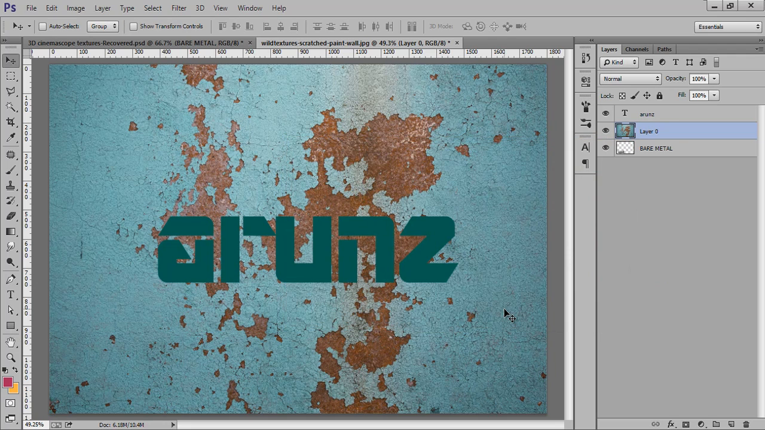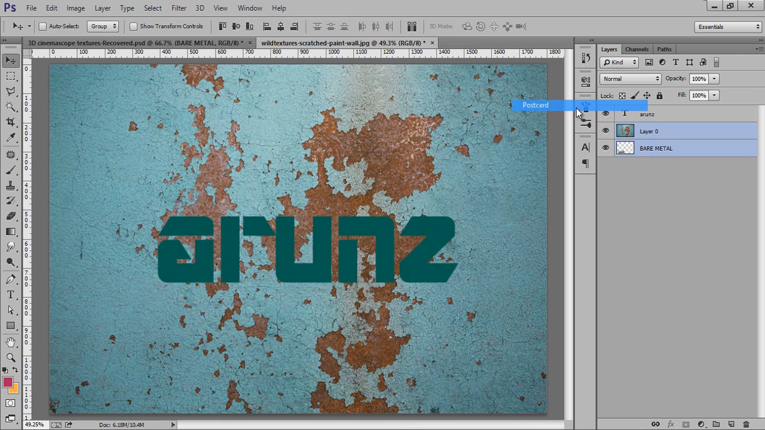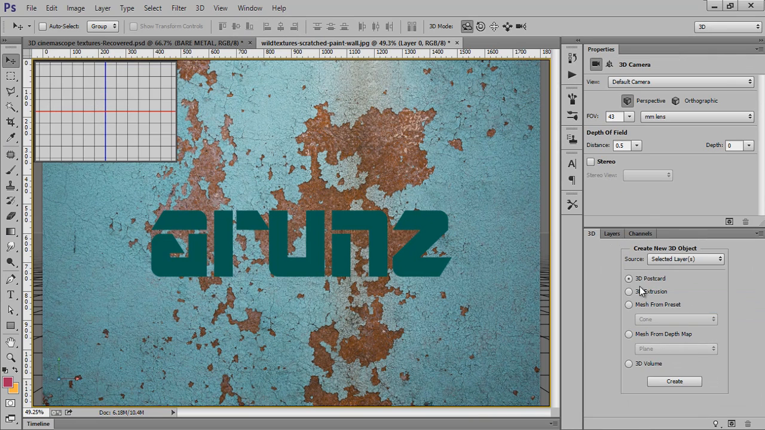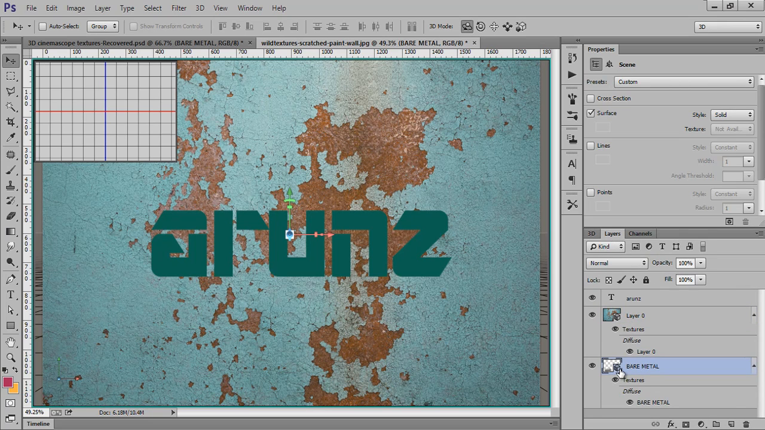Cancel it. So select both layers. Then go to 3D, or you can right click on there and click on postcard. Now whenever you click on postcard, both layers will convert into 3D objects. You can see here a box. It means this layer is a 3D layer.